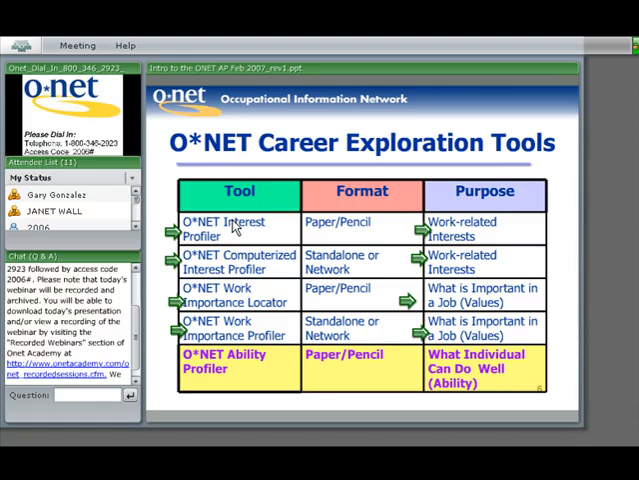Now, the instrument of particular interest for today is the ONET Ability Profiler, and it measures work-related abilities, or what an individual can do well. It is only a paper-pencil instrument. You can download from onetcenter.org all the files and the reports related to that instrument, but it is not a program that you download and put onto your computer. It is just a series of files that will allow you to print out the actual test booklet, the answer sheet, and other related materials. So it's different in that capacity.